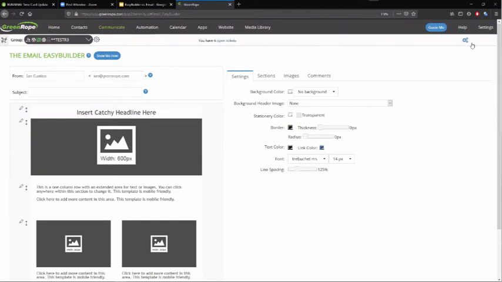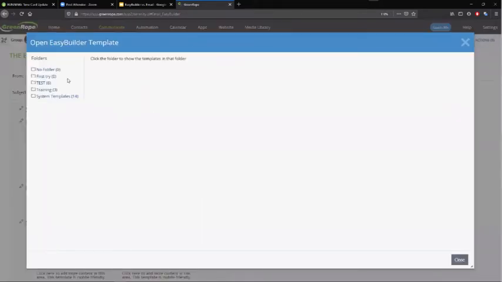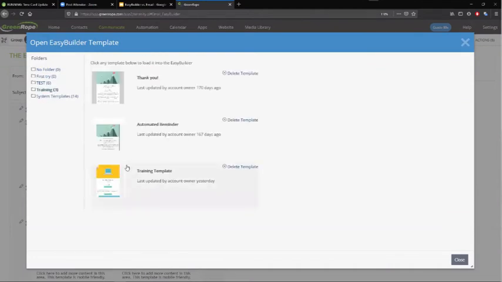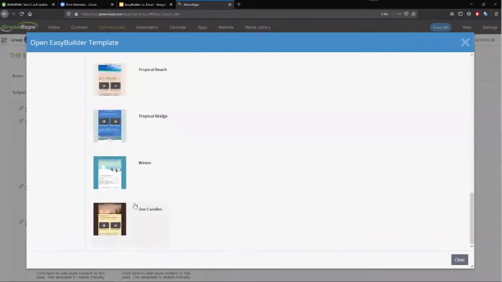Okay, so up top here, we have the action, right? The action pulls out the drawer for you to work with specific things like opening up a template. So I'm going to go ahead and do that, and you'll see I have some folders here. So I've made a template. It's called training template. This one was based off of one of our system templates here.